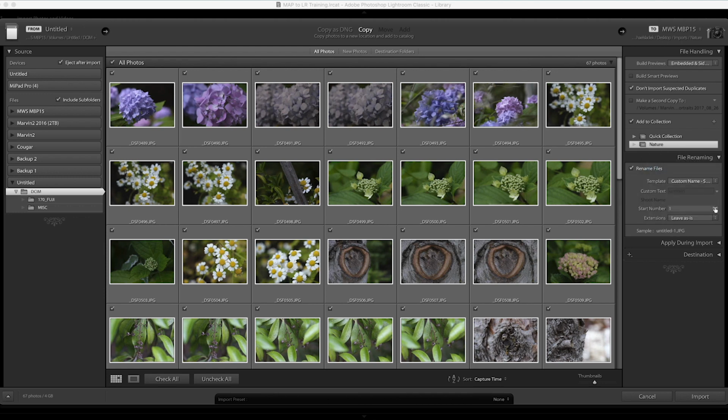It's nice and simple. So I will give this a name now. I have to specify the name each time I import for each project. And I do that by clicking where it says untitled to the right of the words custom text. I'm going to type a name. This time I will add a little detail. I'm going to do nature-sammamish. That's the location. That's where I live.